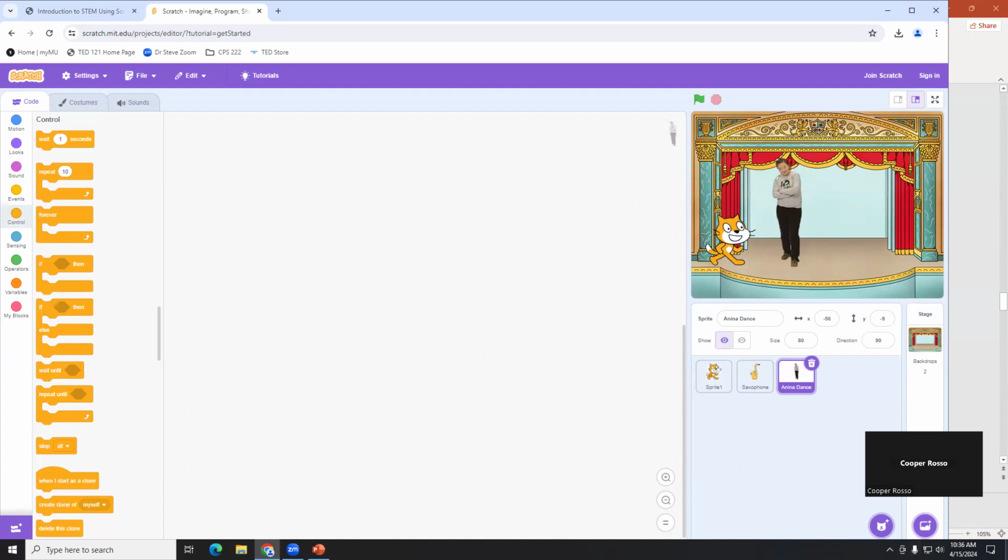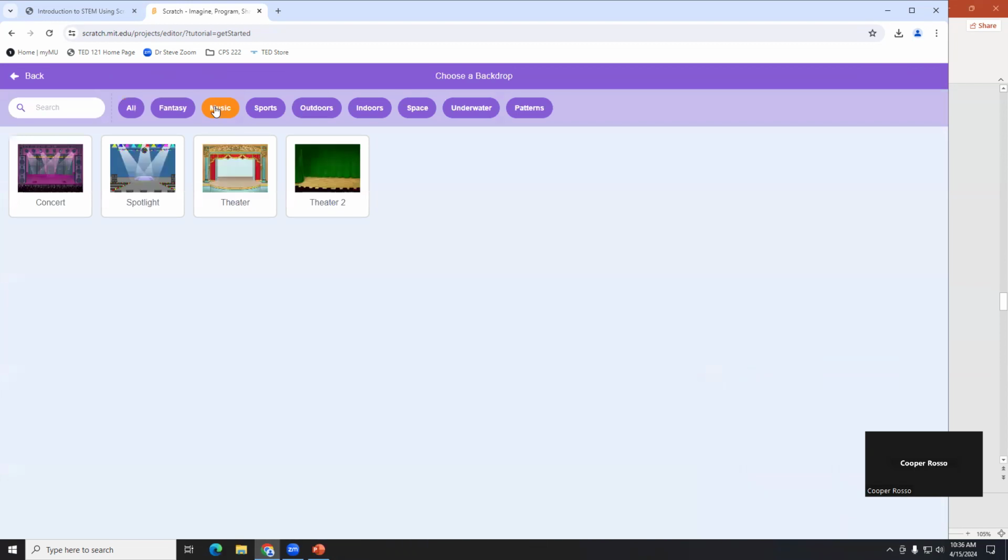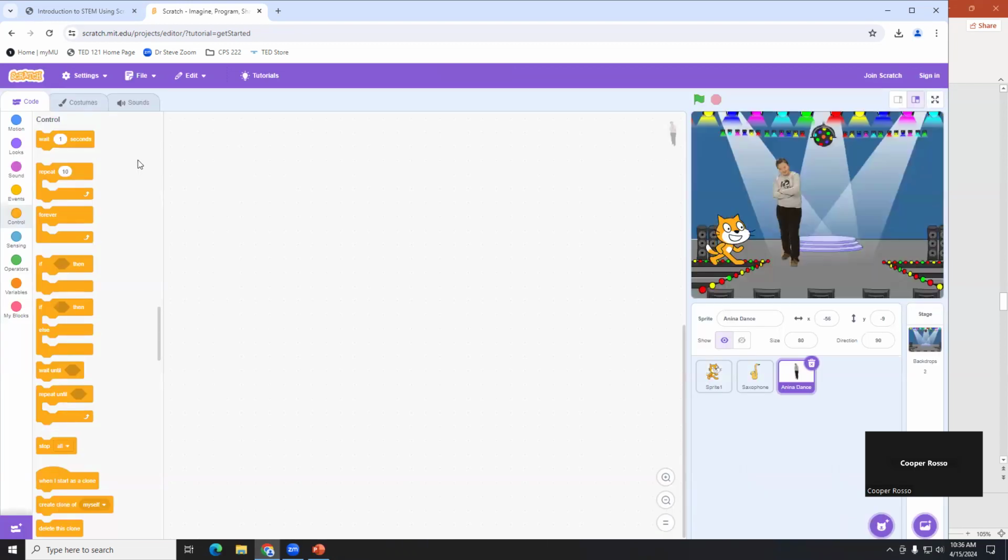So let me go out and add a backdrop. I'll go to music since we're doing musical things. And I'm going to take her to Spotlight. If I make her a little smaller, she'll actually fit right on the stage. So let me make her 70%. Okay, there she is. Maybe 60 even, because she's kind of a little bigger on there. Oh yeah, nice. So now she'll do some dancing in the spotlight.